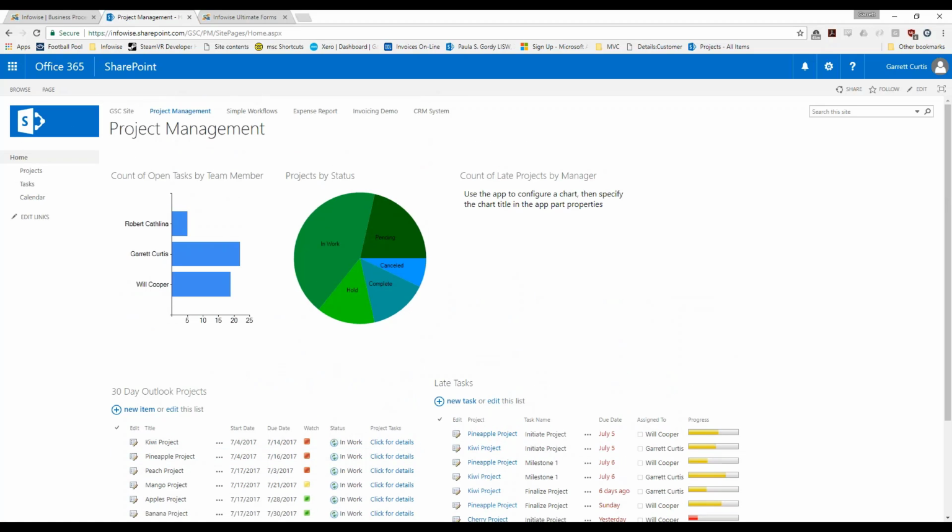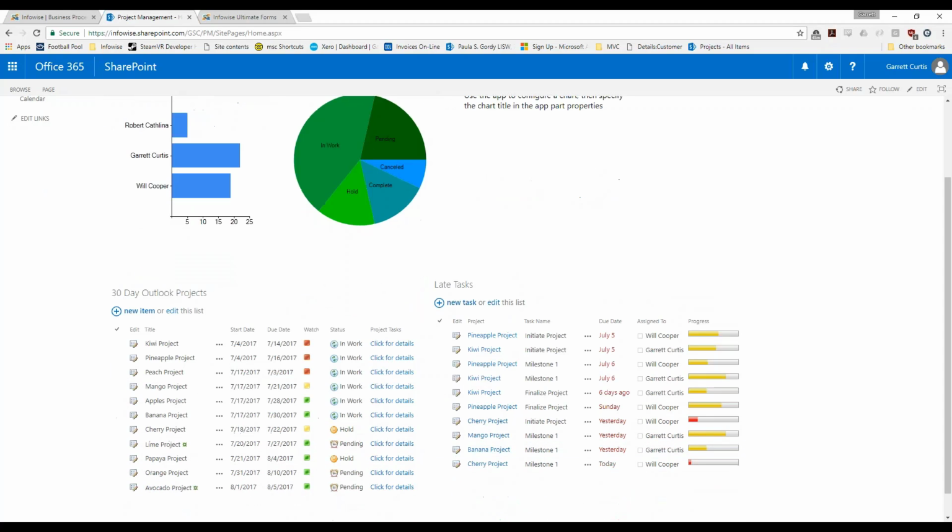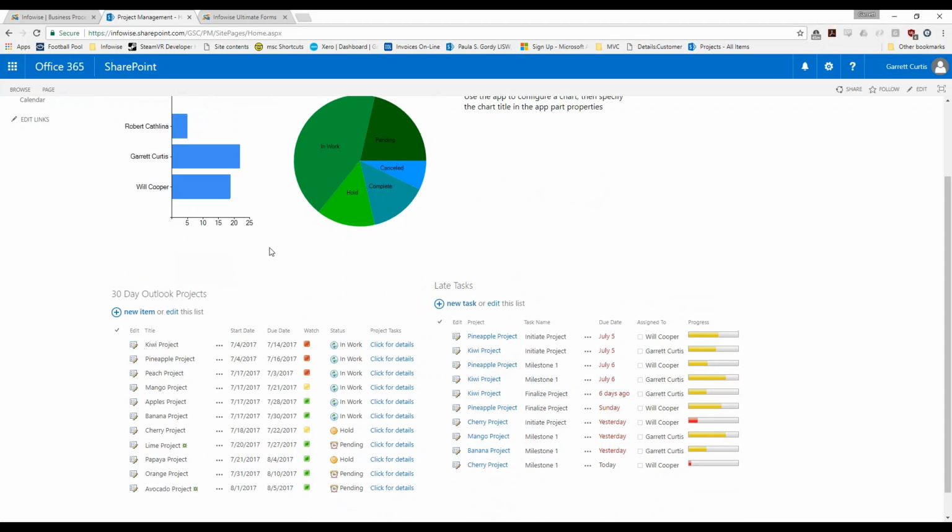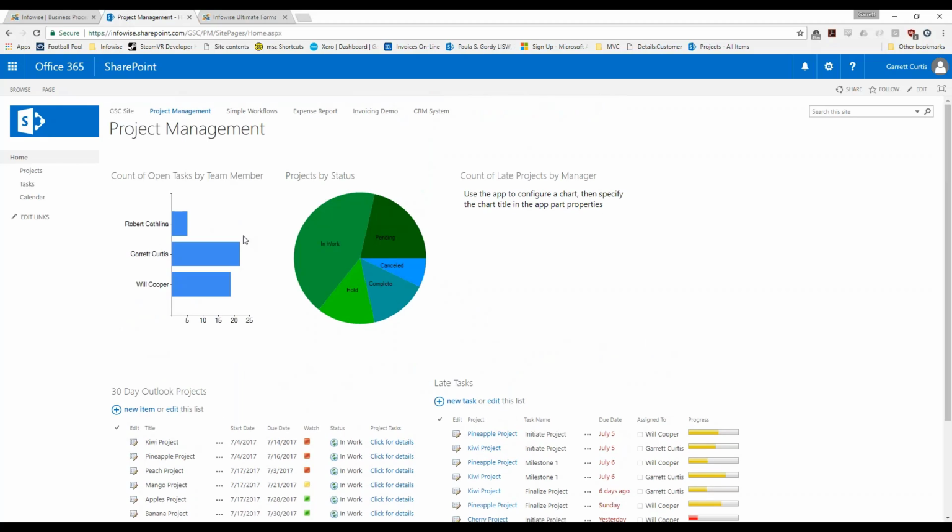Now at the top of this, I've also got some charts set up. As I said, charting is a really great addition to your project management and SharePoint solutions because it lets you sort through all of this data that we've got in these fields and put it onto a chart.